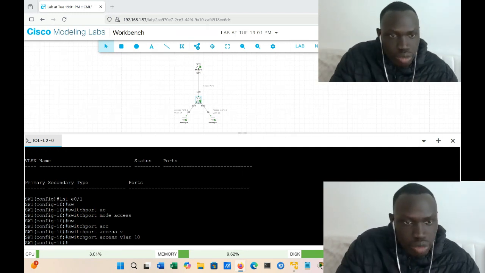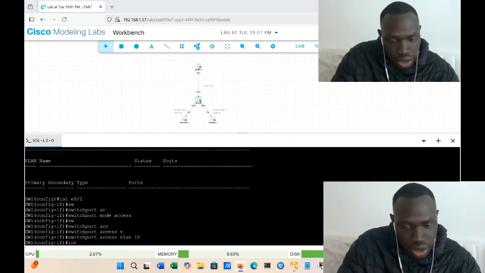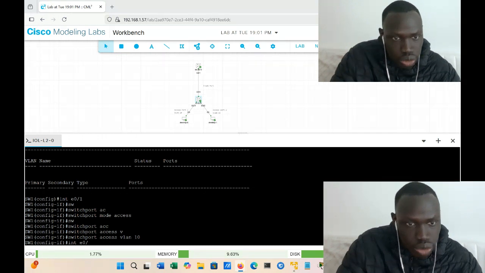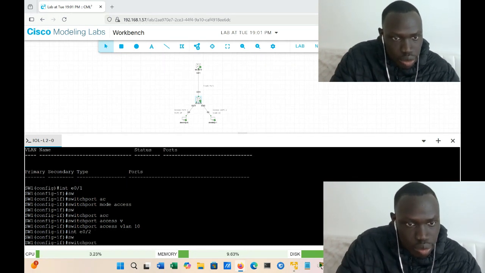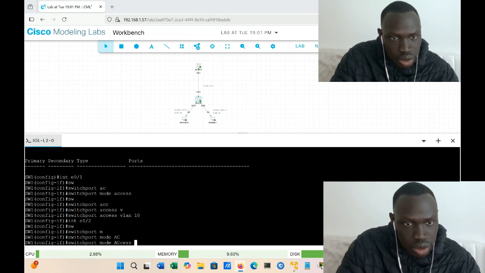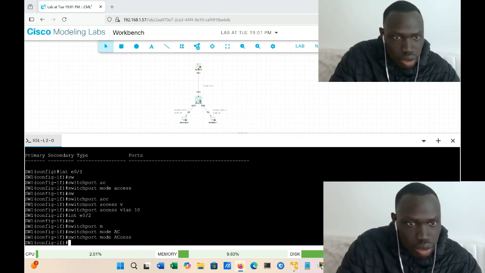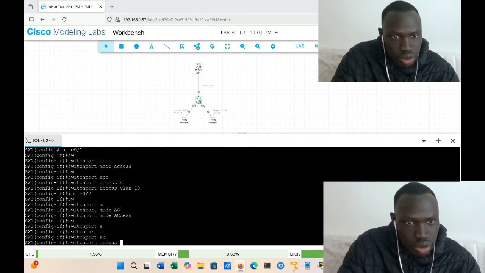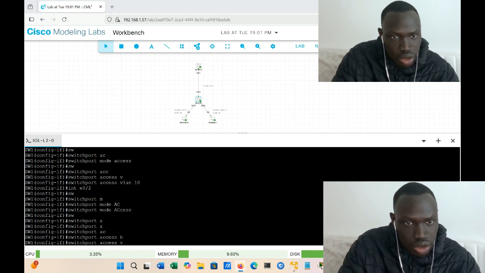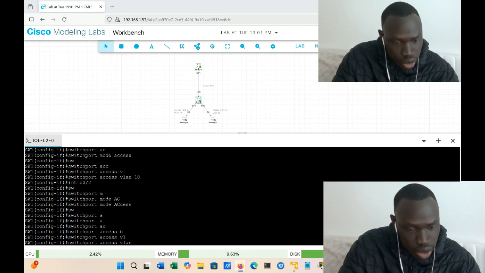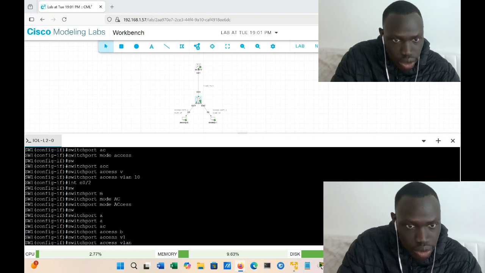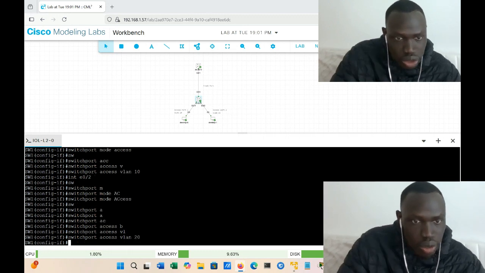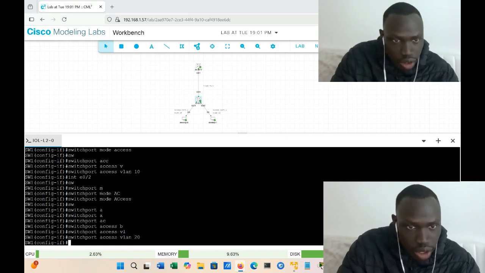And let's get into interface E0/2. And we'll do the same thing, switchport mode access. Switchport access VLAN. And as you can see, I'm not typing the full name. I'm using the tab button once I type in a few letters. So switchport access VLAN 20. And then from there, you have our access ports created.